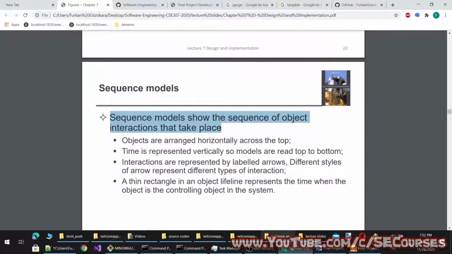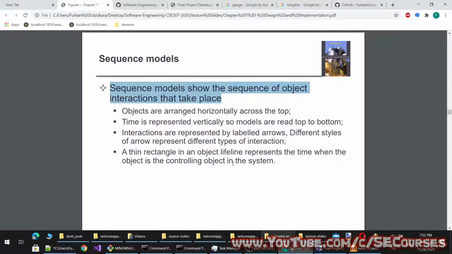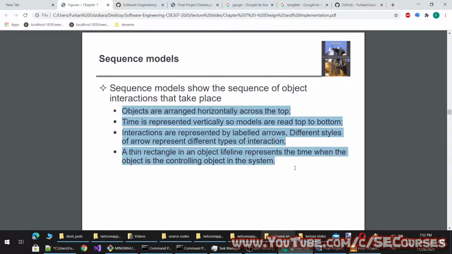Sequence models. Sequence models show the sequence of object interactions that take place. Objects are arranged horizontally across the top. Time is represented vertically, so models are read top to bottom. Interactions are represented by labeled arrows. Different styles of arrow represent different types of interaction.